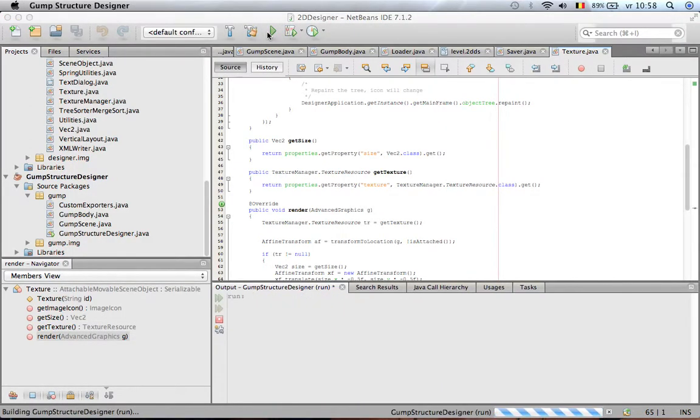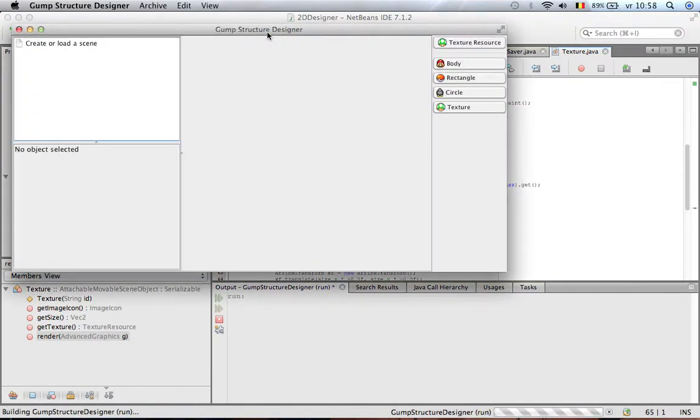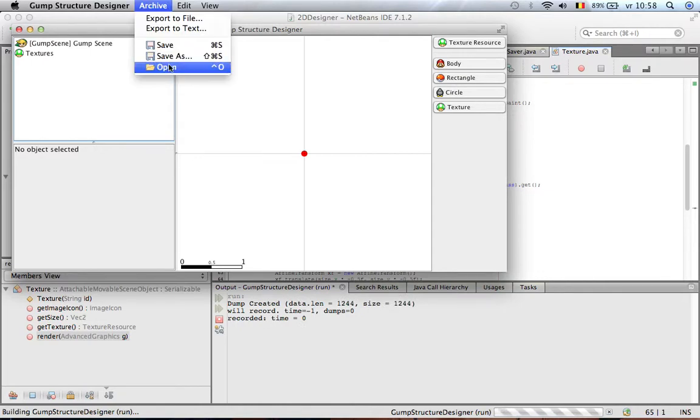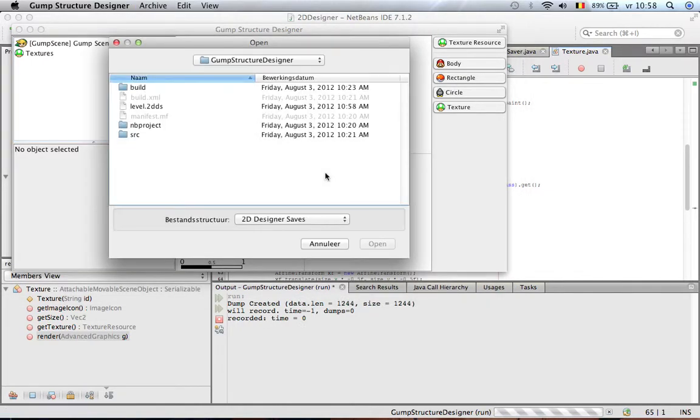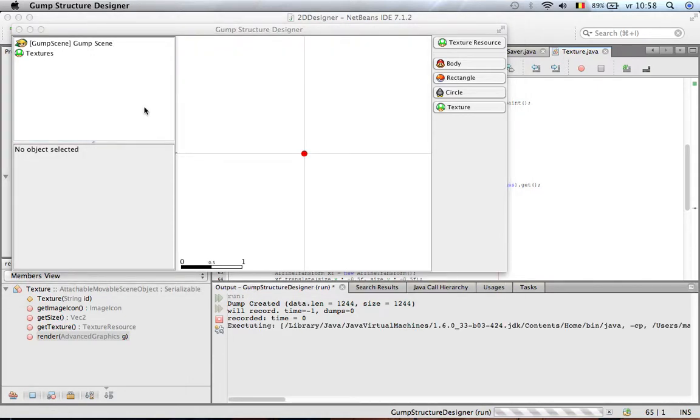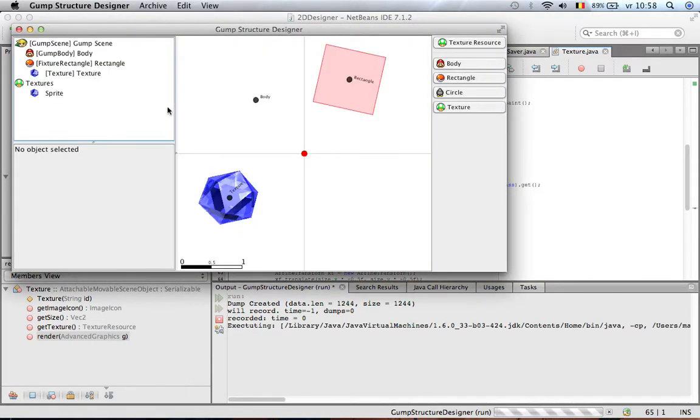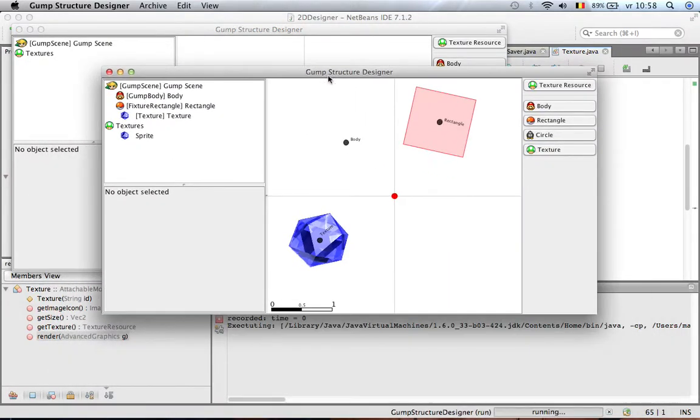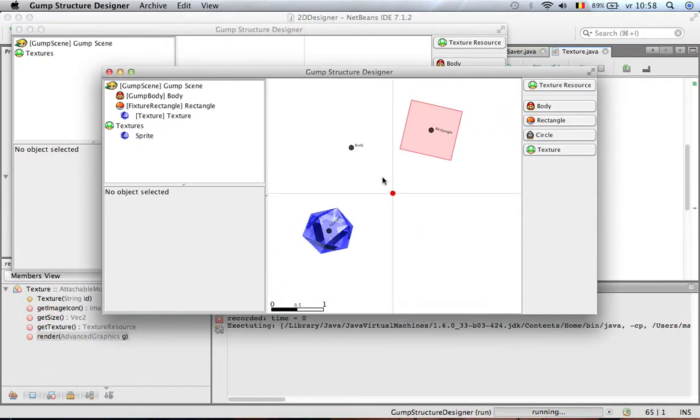Right now, I'll close it down. I rerun it just to prove that everything is working like it should. And then we're going to open the level, and boom, here it is. The level we just saved.